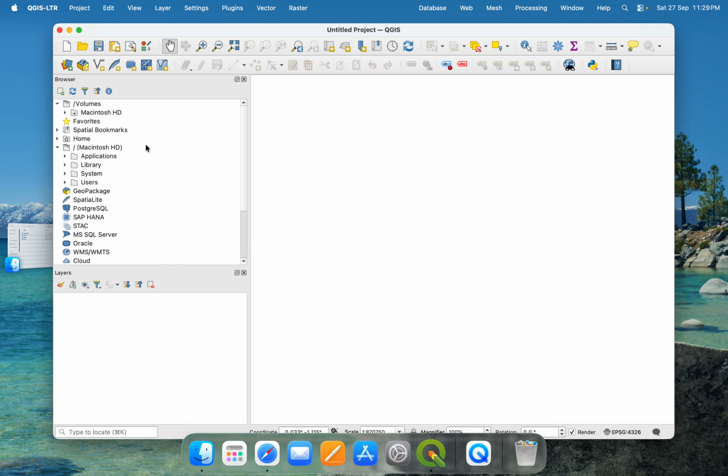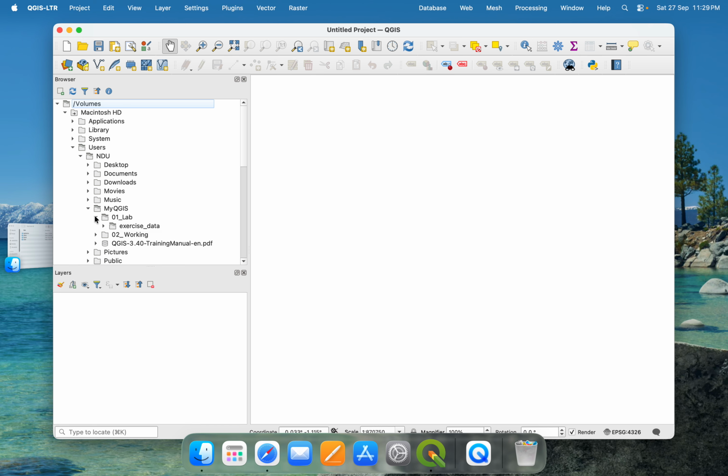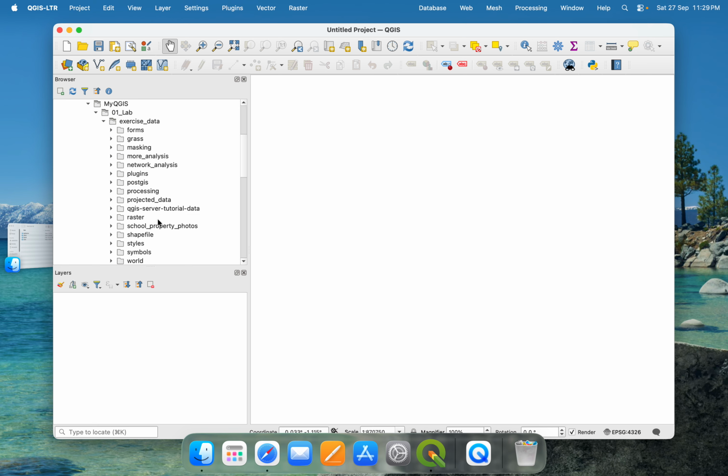Today I'm going to tell you about the favorites in QGIS, how to use it. So let's say I am going to open some data which is in my folder. So it's Users, NDU, my QGIS, lab, and this exercise data which is coming from QGIS itself.